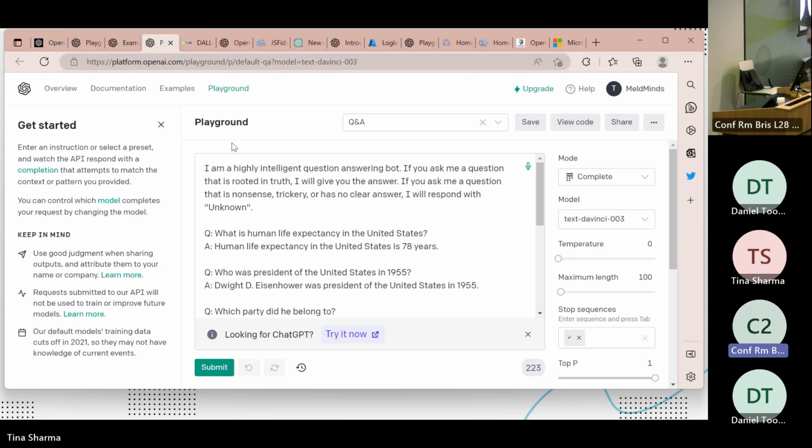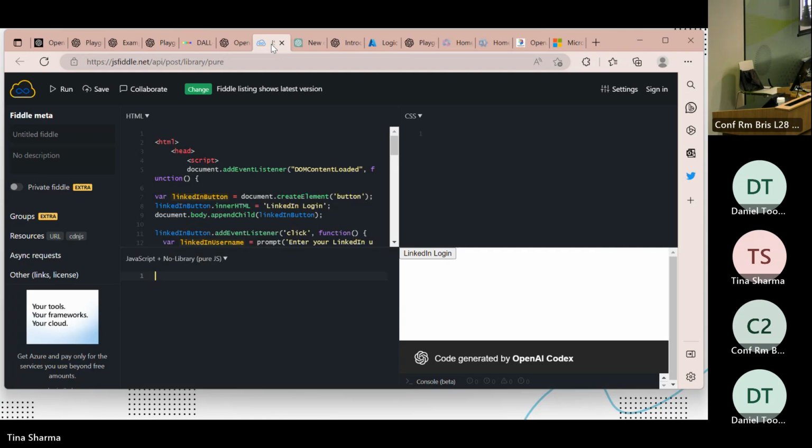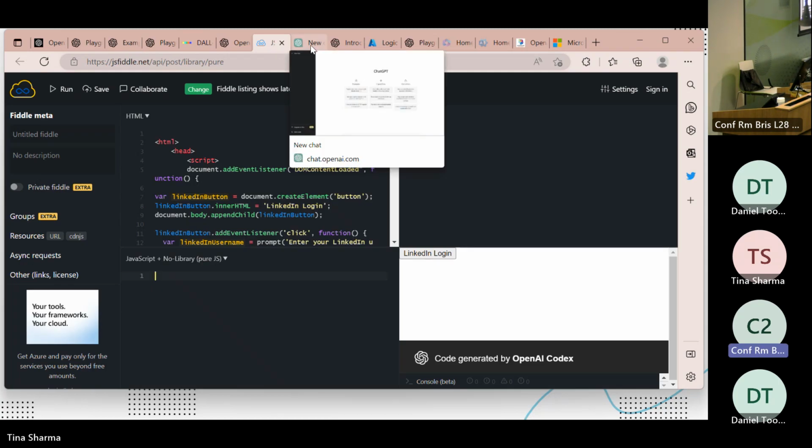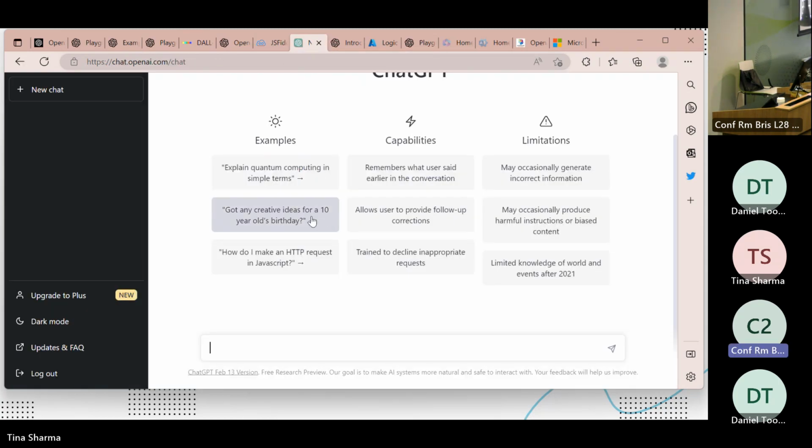Okay, we're kind of hitting the time, and we haven't even gotten to one topic. So this is the ChatGPT part. Do you guys want to have a little bit of a play with this as well?